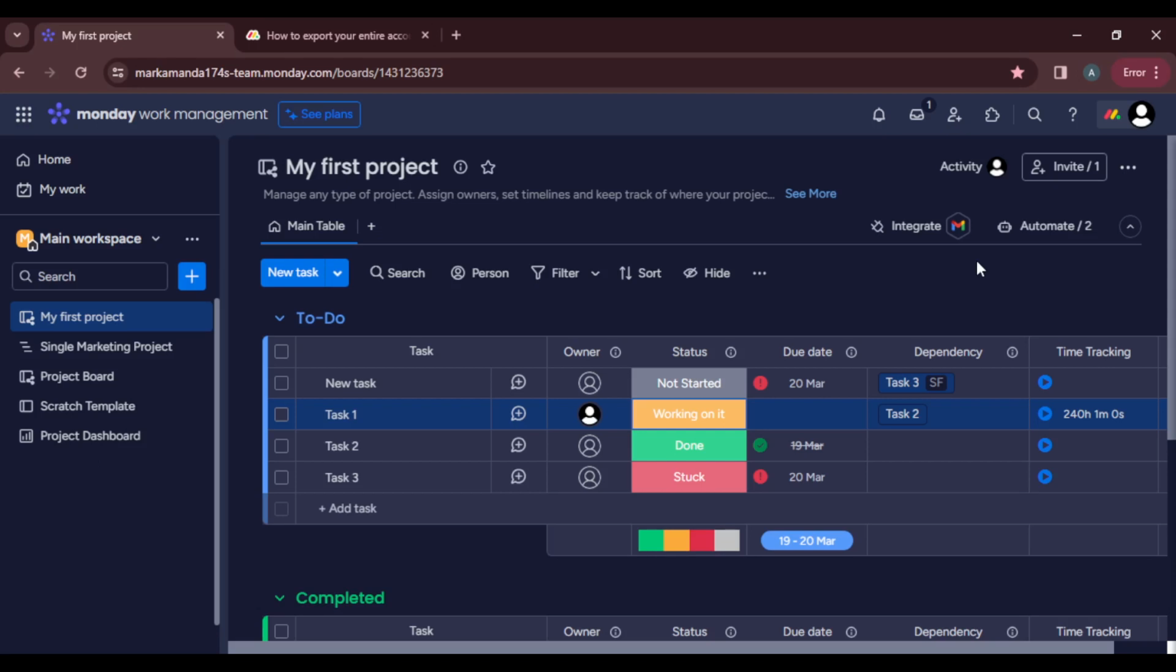So that's pretty much how you can manage multiple projects in Monday.com. Remember, it's easier if you select a new board for a new project. So if you're creating 5 different projects, ensure that you create 5 different boards for them, so that it can enable you to manage them together effectively.